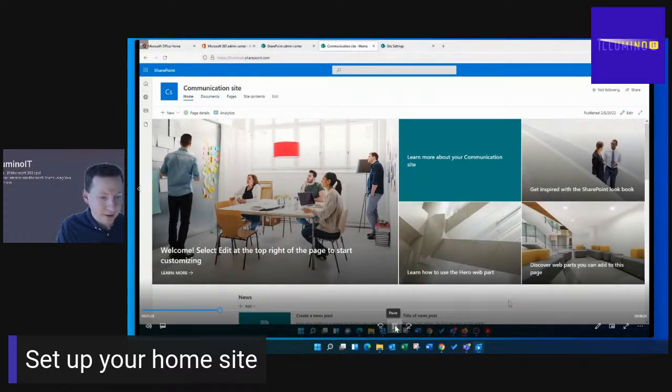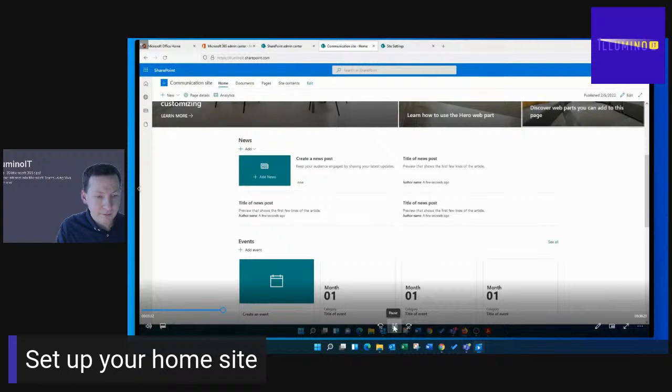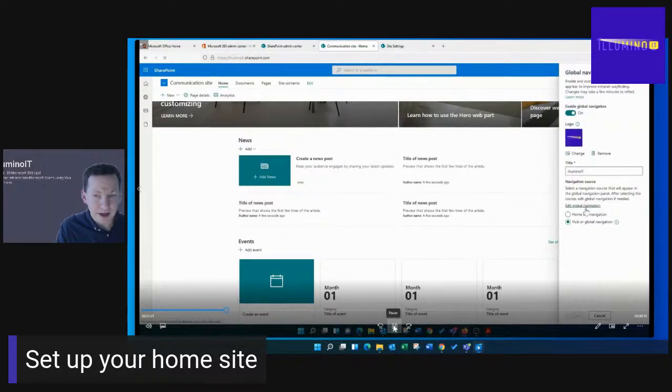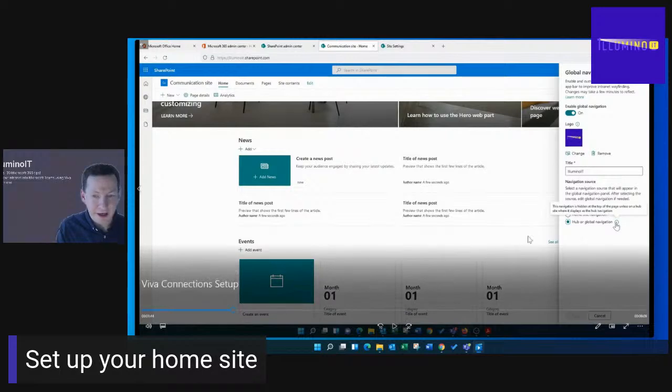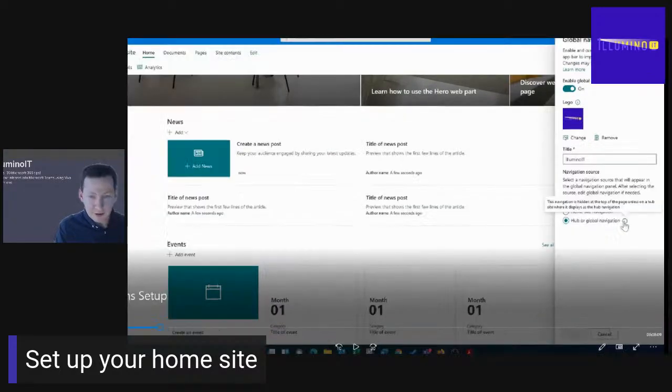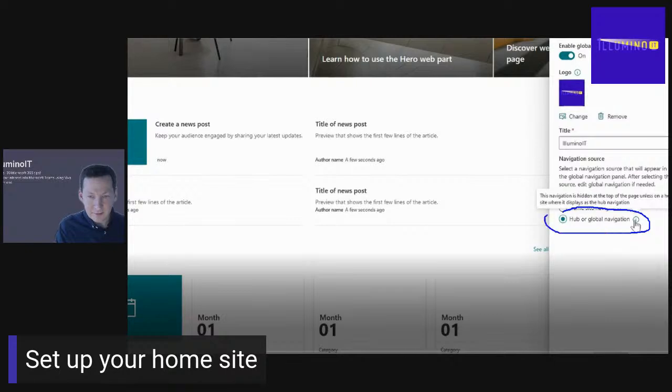So here's our page now. Not changed yet. What we're going to do is change this to home site navigation, because currently the hub and the global navigation is there. The options down here on the right hand side, I don't have yet. I don't have any hub sites off this.